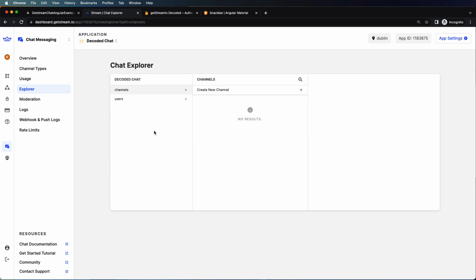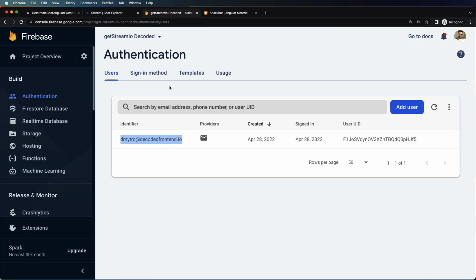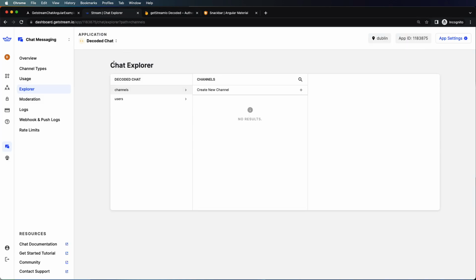So that's why I chose this slightly challenging way to do stuff, and show you how you can integrate Firebase with GetStream.io, because this is the scenario you most probably meet in real life.